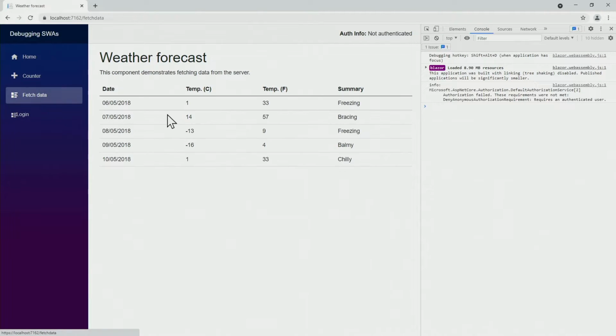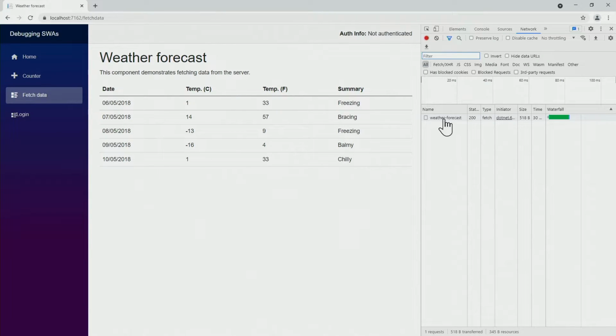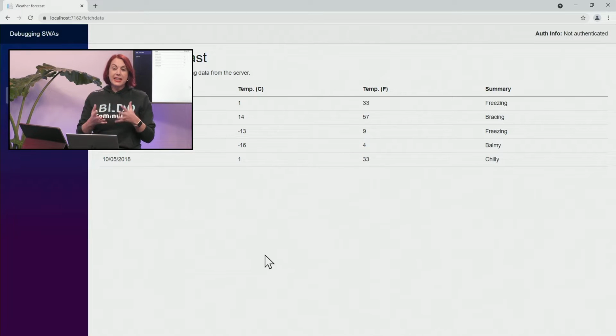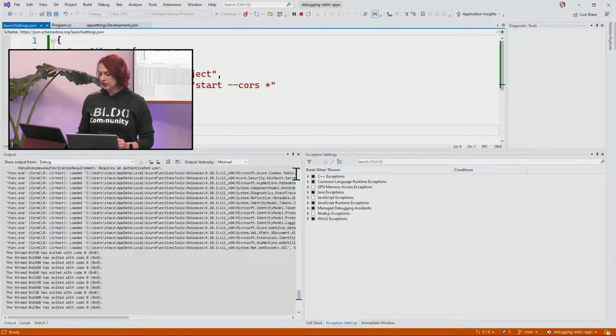So if we come to fetch data, I'm sure you all recognize this if you've ever spun up a new Blazor application. Normally, this comes from a JSON file. I've actually changed my application. So instead of coming from a JSON file, we get it from our 7071. So this is just a really simple way that we can get access to our application. And if we do this, we can put breakpoints in our application, and we can step through the code and work it pretty much as we normally do.